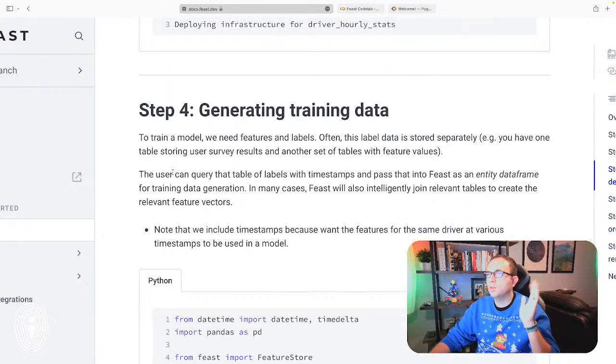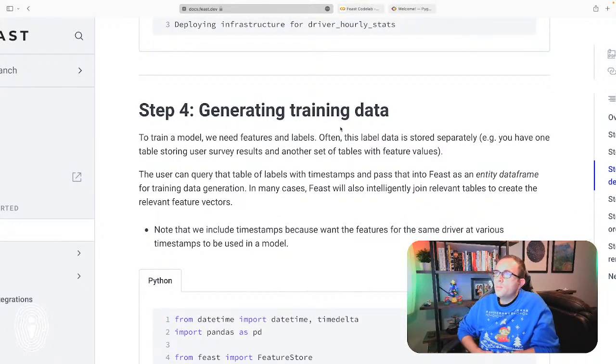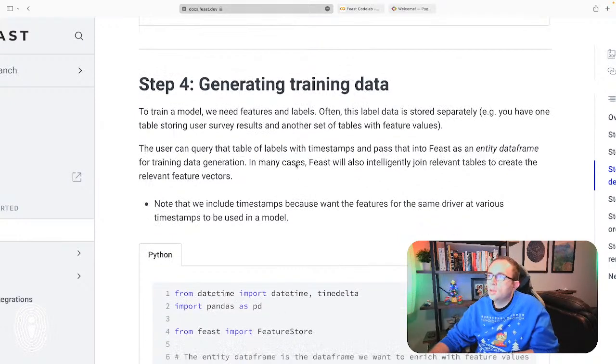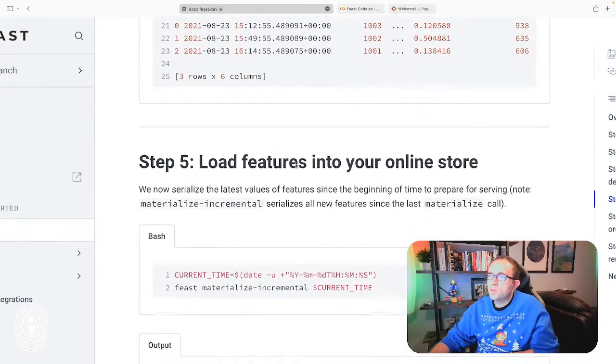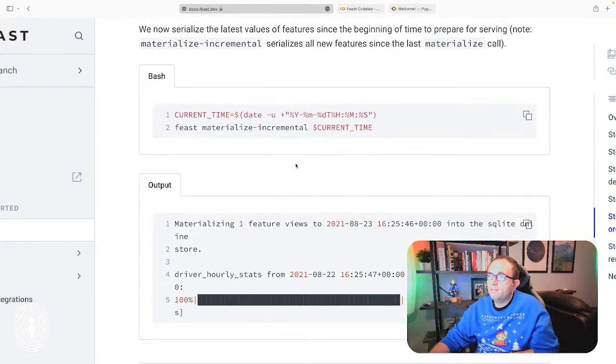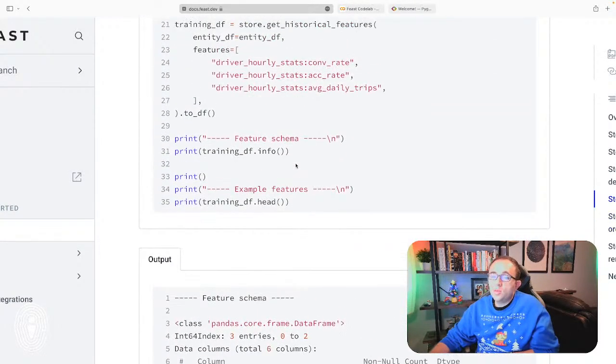So let's go ahead and read this out. To train a model, we need features and labels. Often this label data is stored separately. You have one table for storing the survey results and another table with feature values. The user can query that table of labels with timestamps and pass it into Feast as an entity data frame for training data generation. It will intelligently join relevant tables to create the relevant feature vectors. Okay. So, load your features into your online store. That wasn't super helpful. Again, I'm chalking this one up to just me being dumb here.